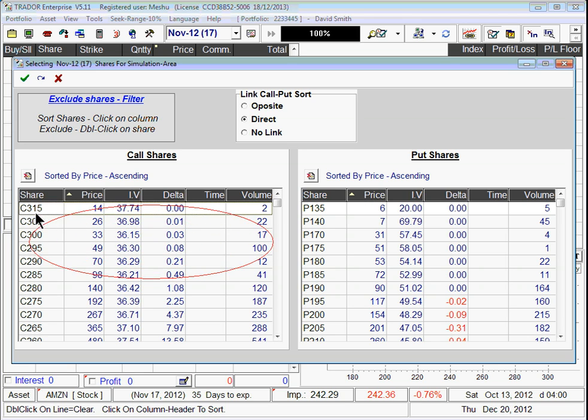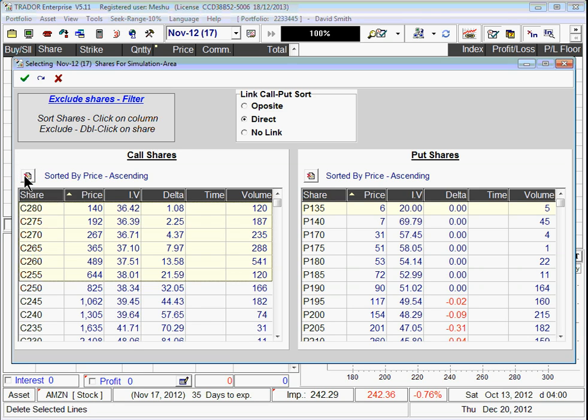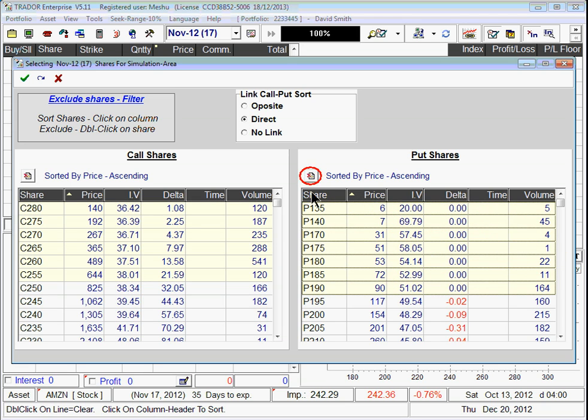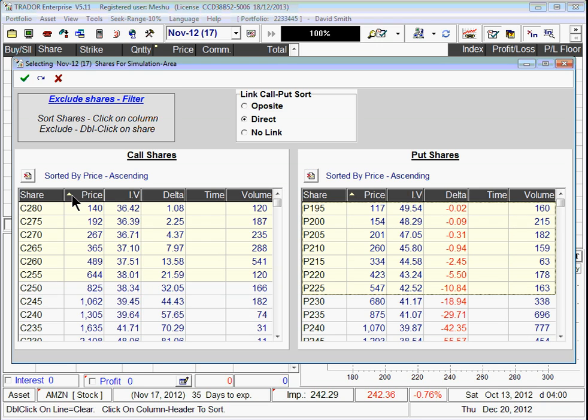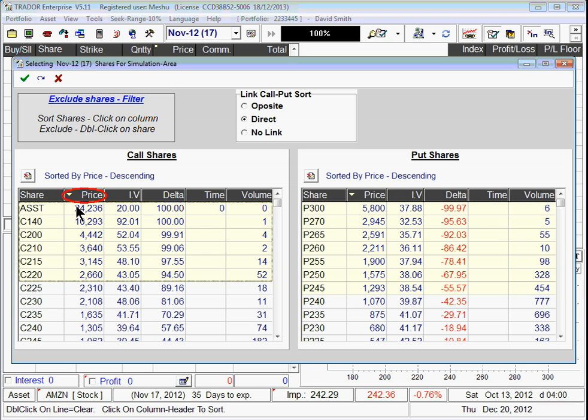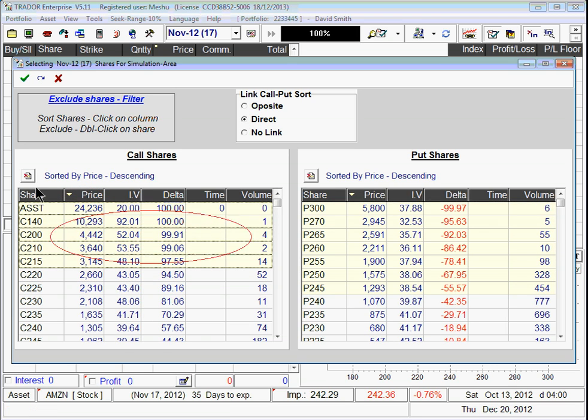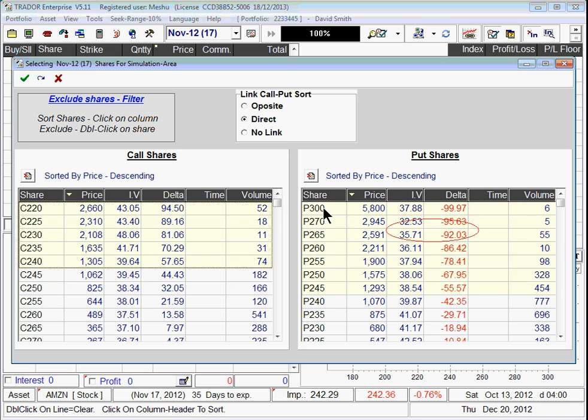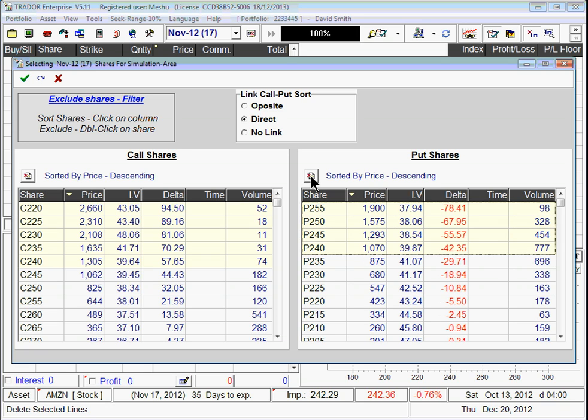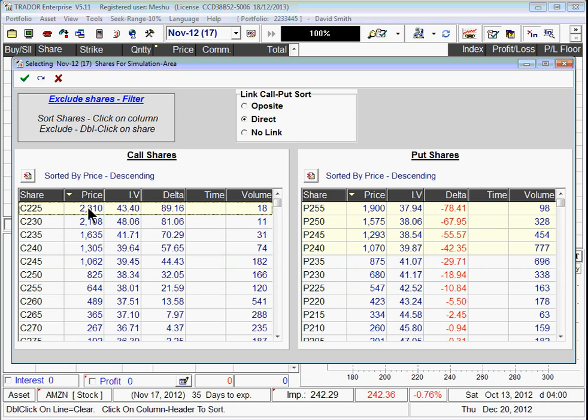Select by dragging the deep out of the money options and exclude them from the calls table, and the same on the puts table. Now, I'll sort them descending and also exclude the deep in the money options. Double-clicking on a single specific option excludes it as well.